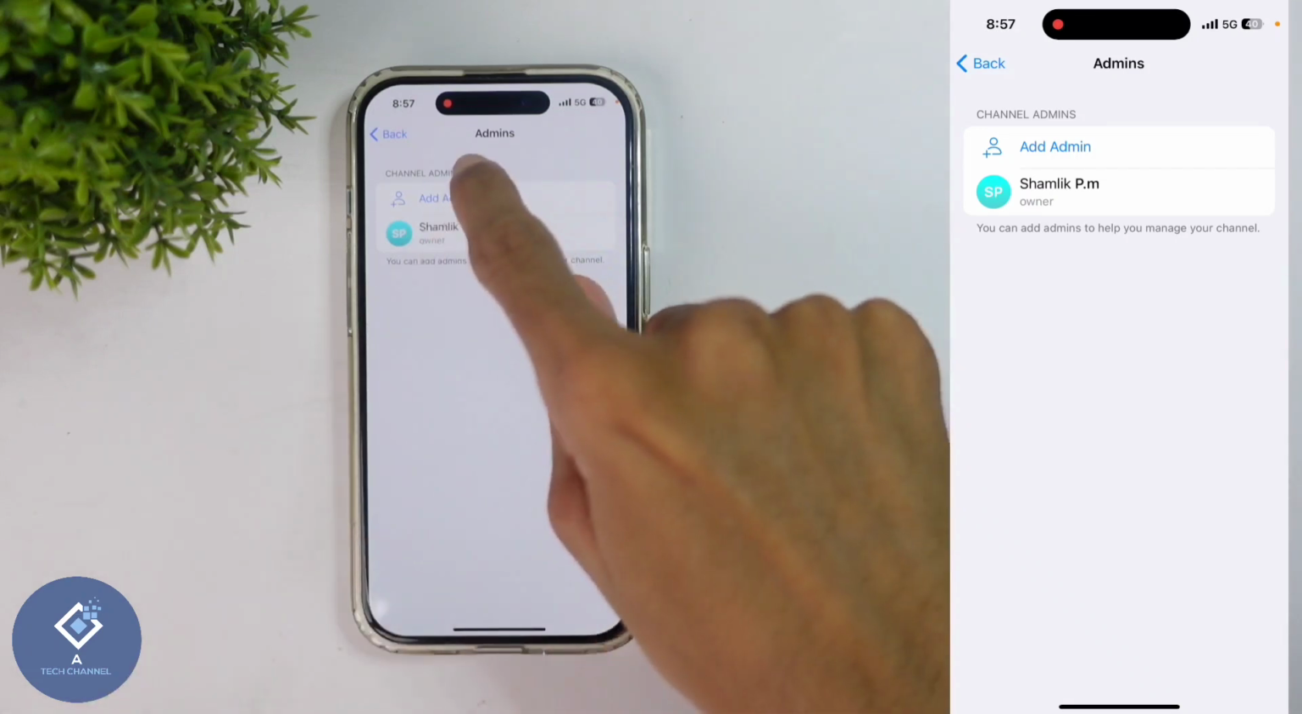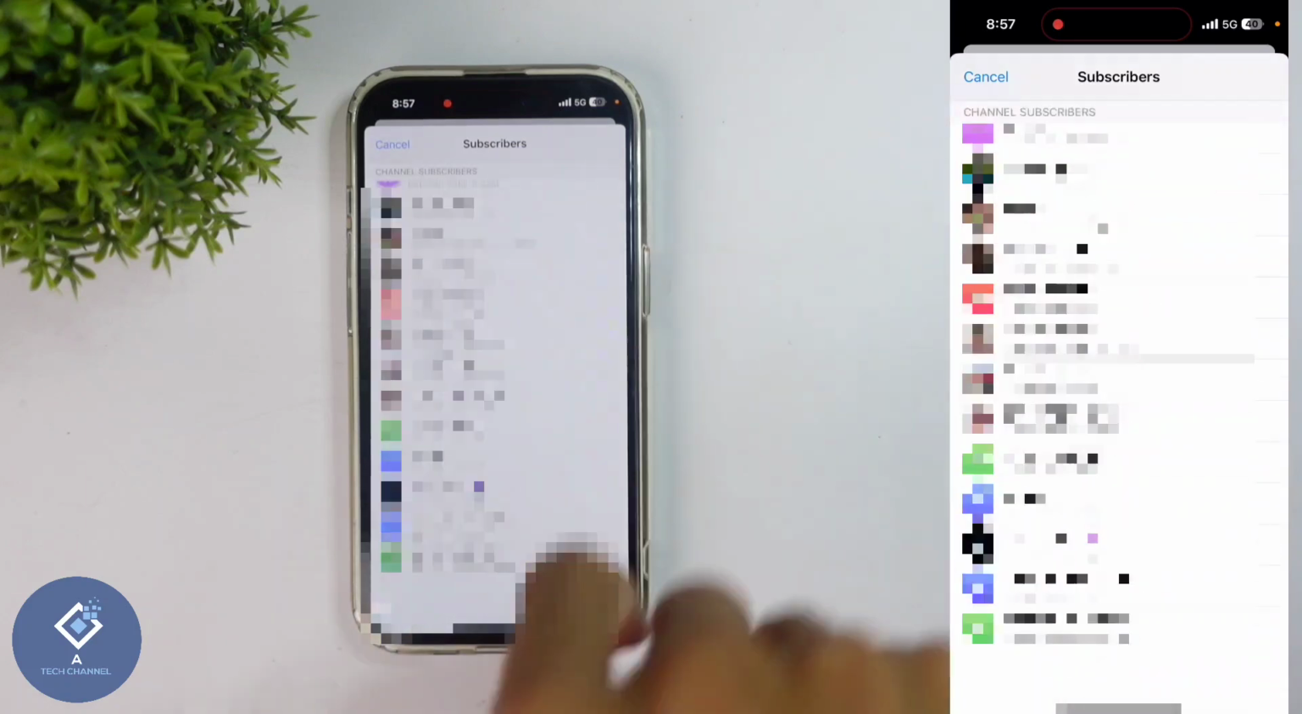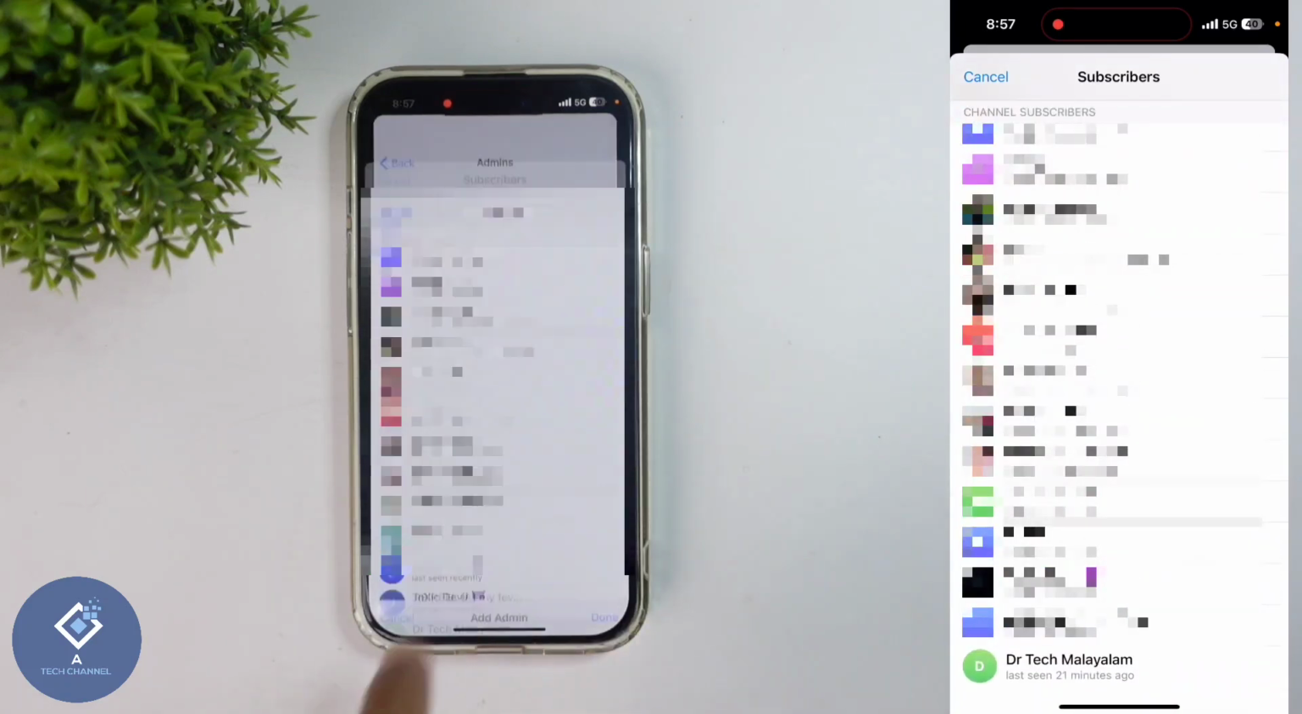Here above you can see the add admin option. Click on add admin. When you click on that, you can see every member in this group. From this, select the contact which you want to add as admin. For example, I am selecting this contact. Just click on this contact.